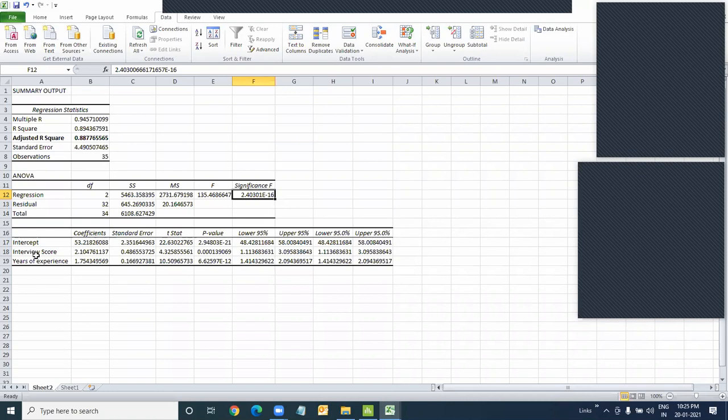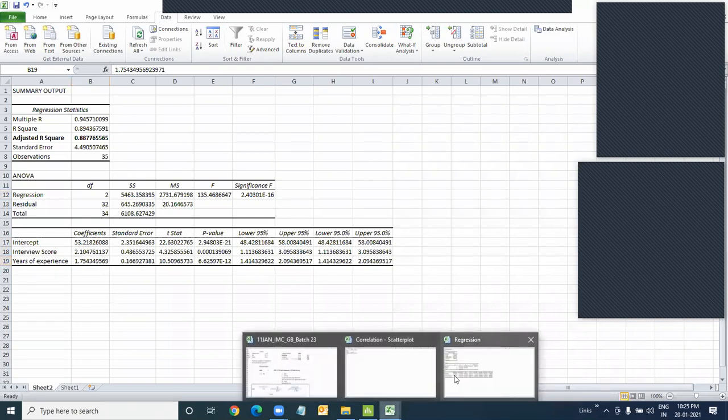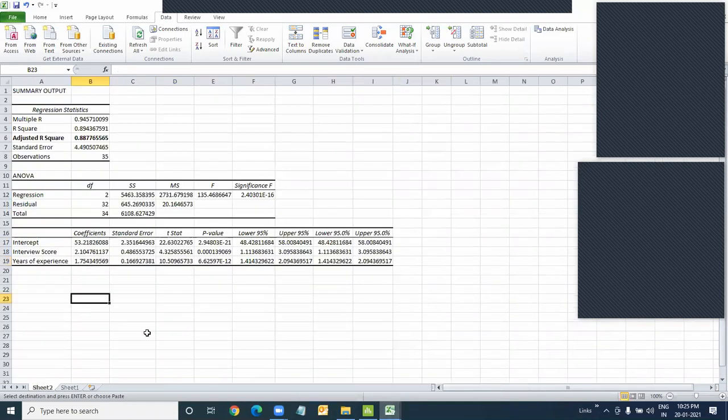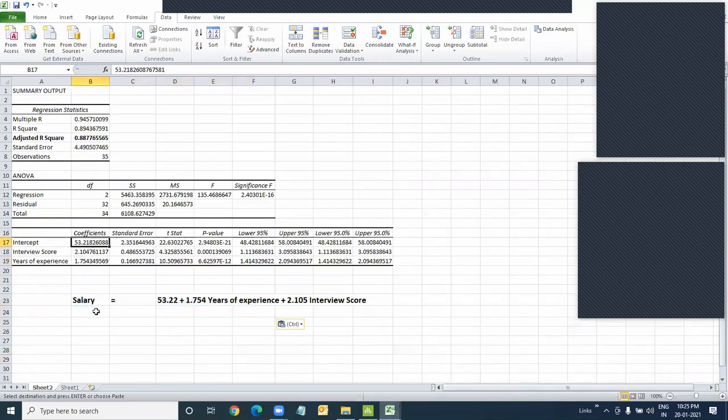And the equation can be created from this one. Say 53.22 plus 2.105, this equation is going to come from here. If you look at the equation, that was the equation we were getting in our MINITAB test results also. Look at this, everything you're getting from here. Copy, paste, have a look at it. Is it not giving you this value? Yes. Is it not giving you 1.754 for experience? Yes. 2.105 for interview score.